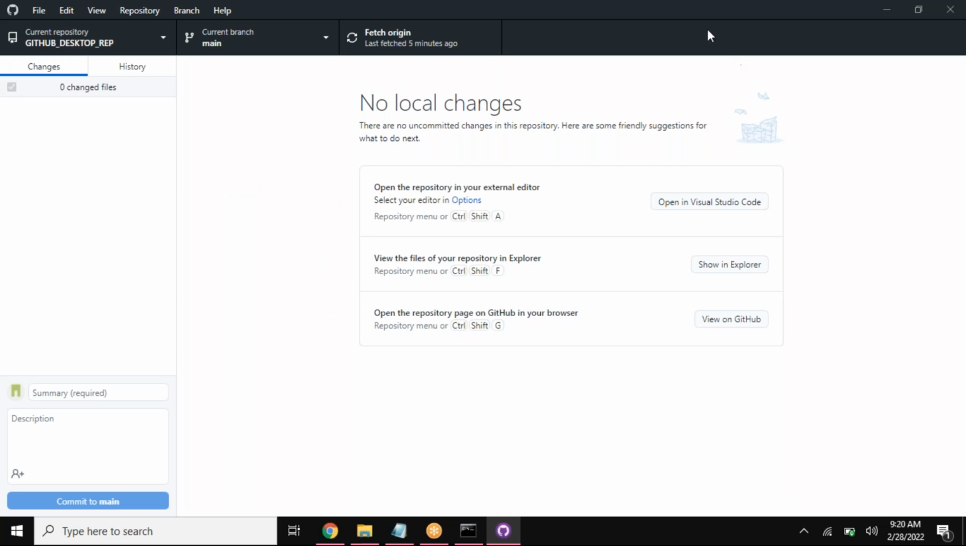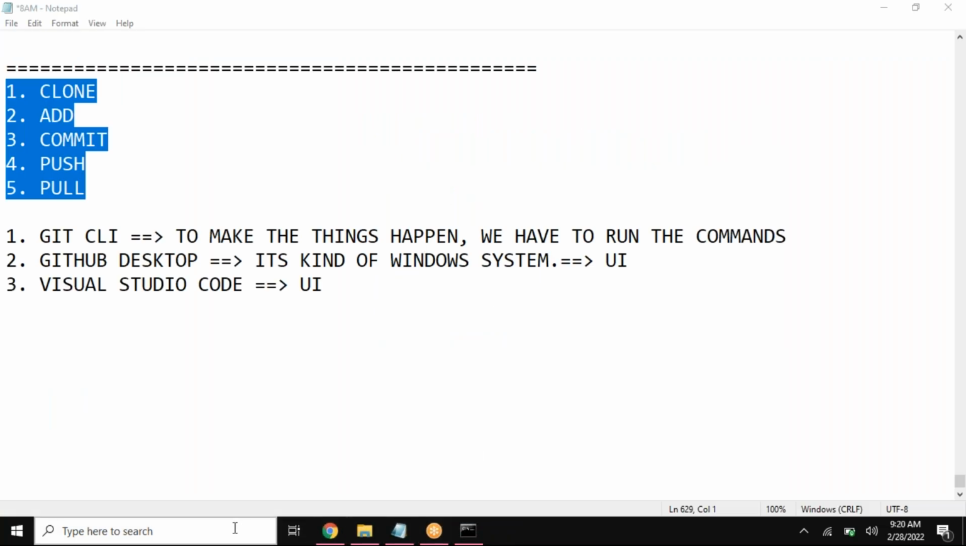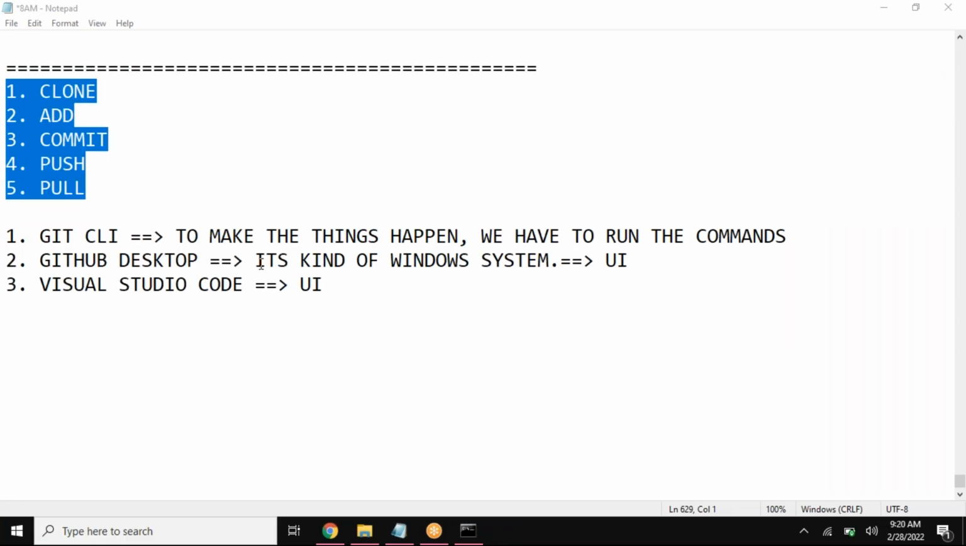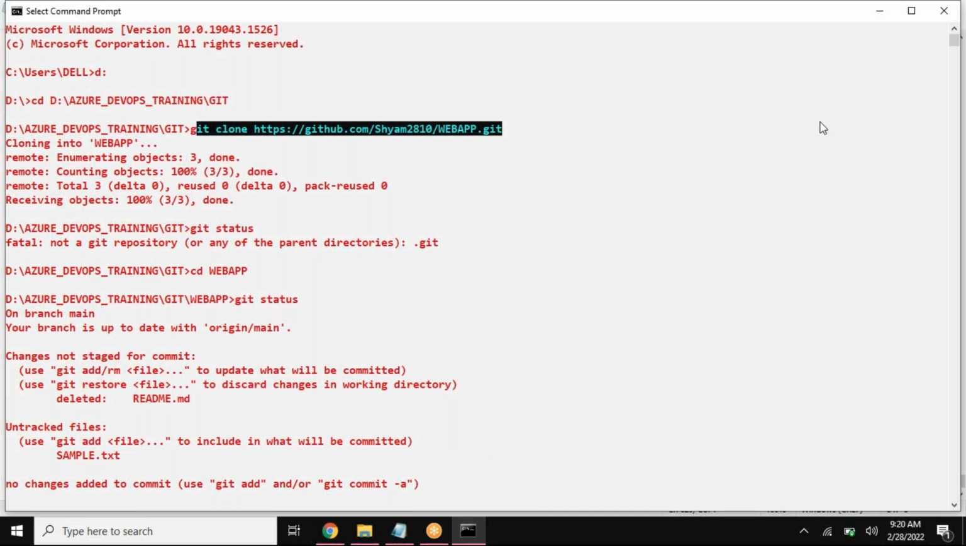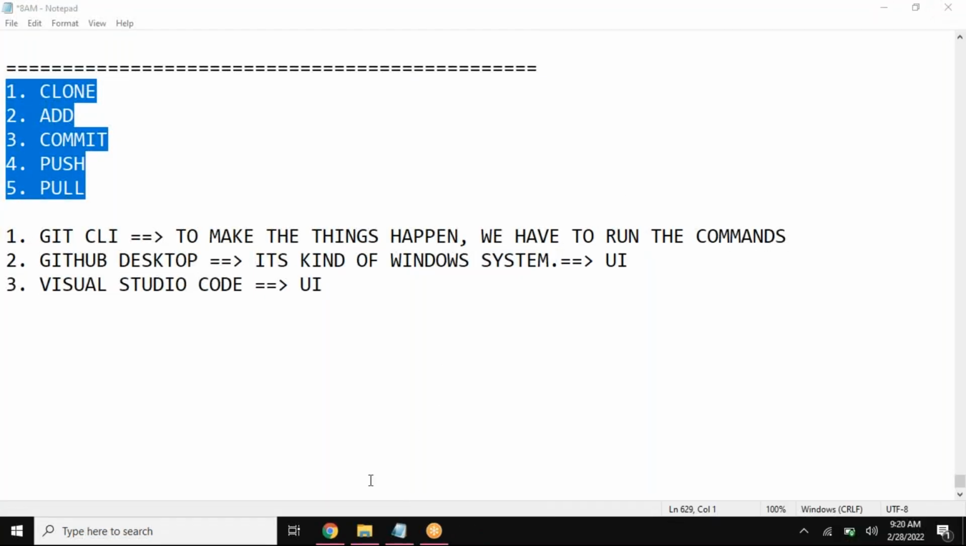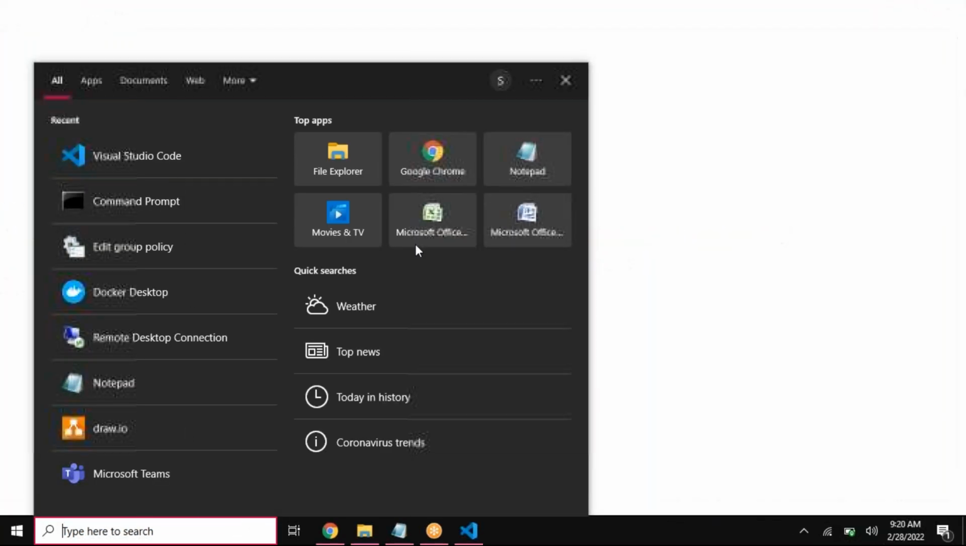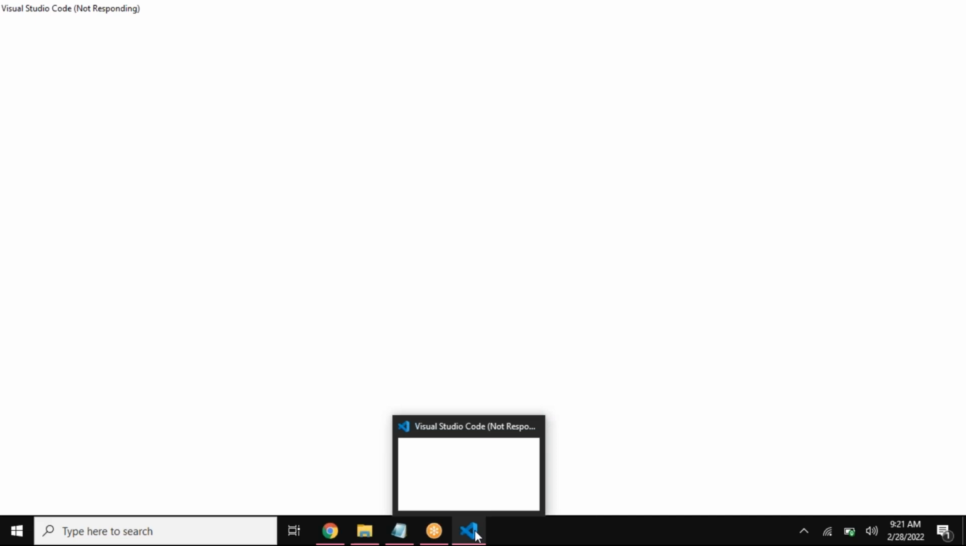So for that, let me close this one for now. It's not required anymore. Open your Visual Studio Code. This is not required anymore, close it. It's opening. So this is the symbol for your Visual Studio Code.